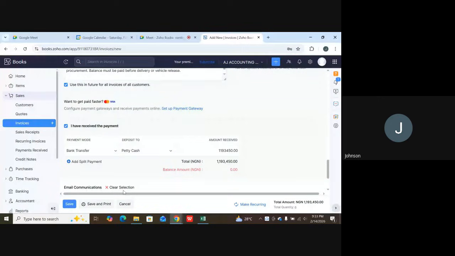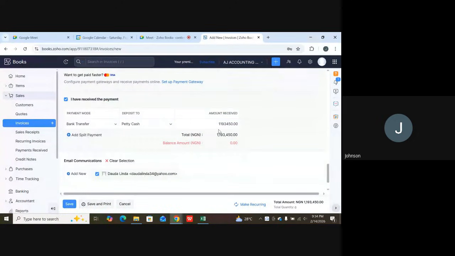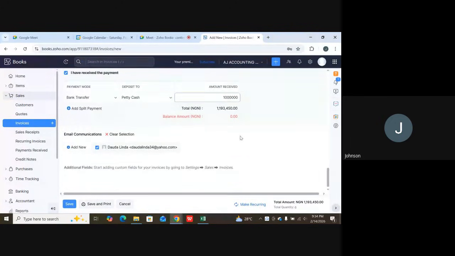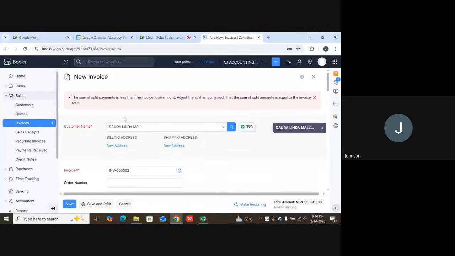Now I also said that when you are capturing payment from here, you can't capture part payment. Let's try and capture part payment and see what happens. Let's say we want to capture 1 million. 1, 2, 3. So 1 million. Let's come over and save. You see, the sum of split payment is less than the invoice total amount. Adjust the split amount such that the sum of split amount is equal to the invoice total.